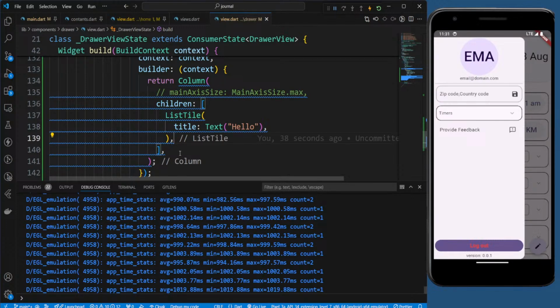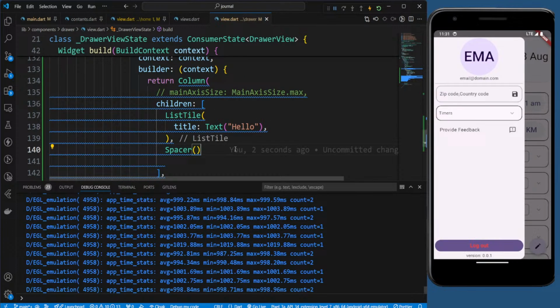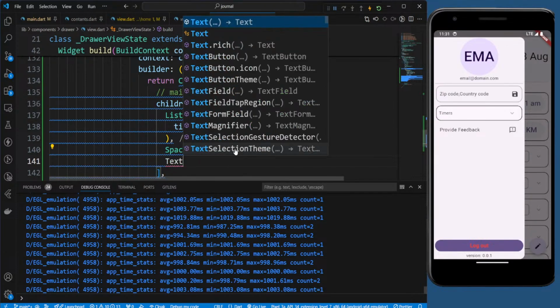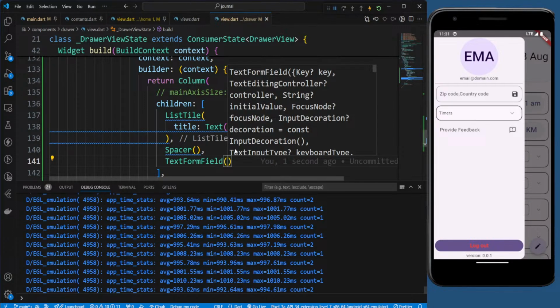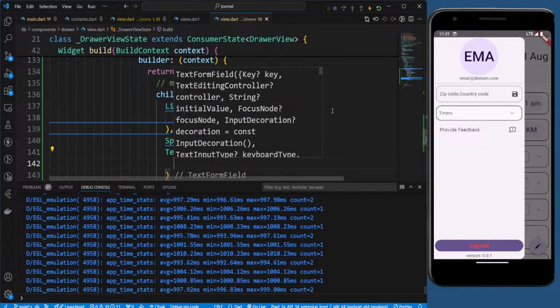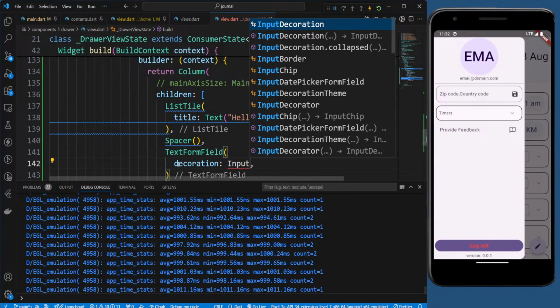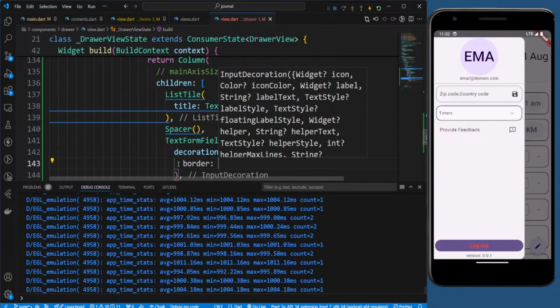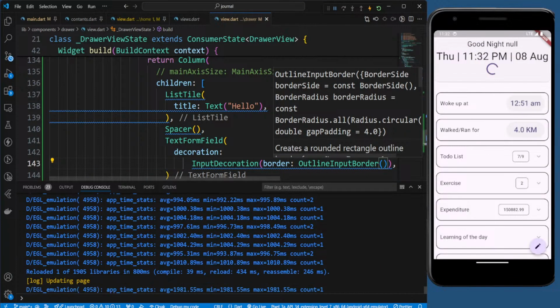So here at the end, right? Spacer. At the end, we'll have a text form field. Text form field. How will we design the text form field? So, this one, we have this decoration, input decoration, border, outline input border. Okay, let's see how it looks.